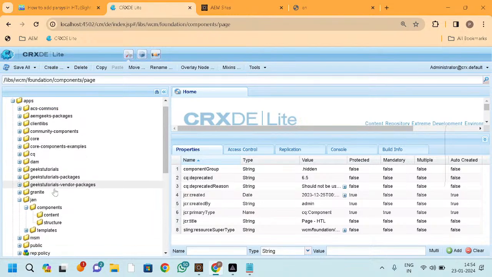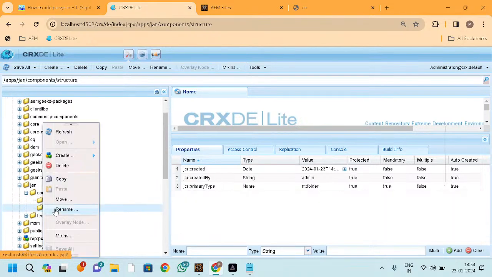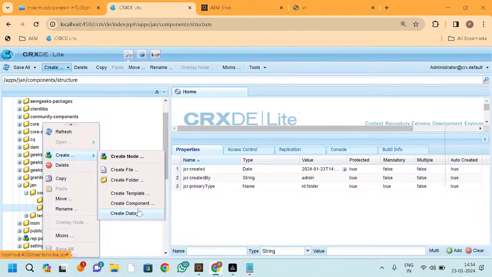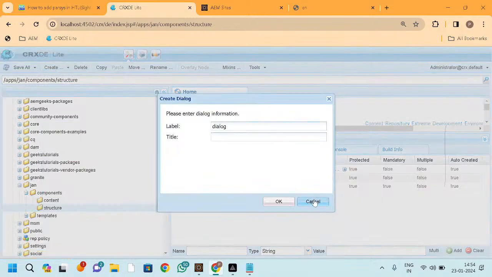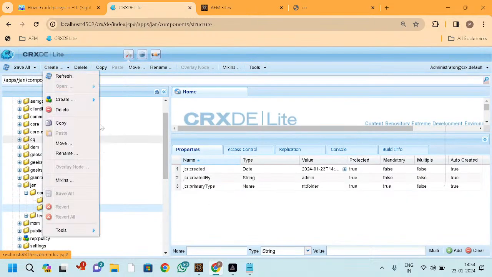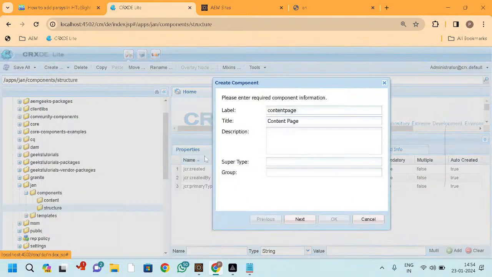After that, where we are creating inside this structure, right click over here, create, and create a component, not a dialog. Create a component, and once you are creating it, just paste it and remove this libs, we don't need it. Okay, that's it.